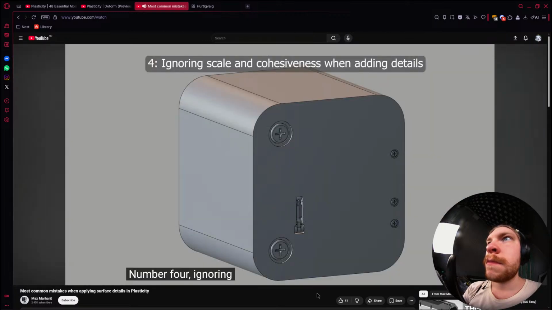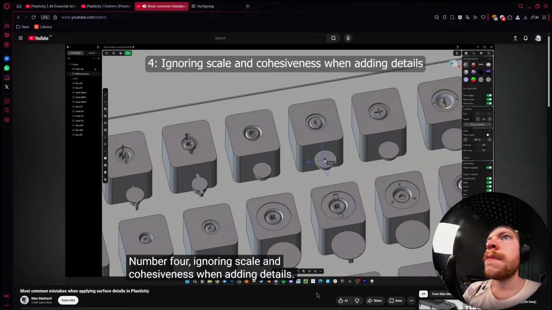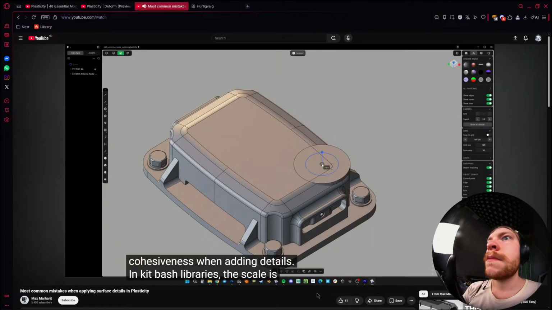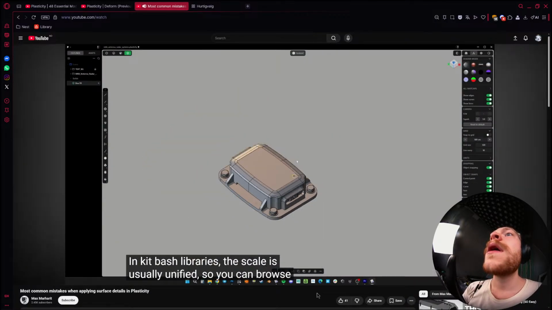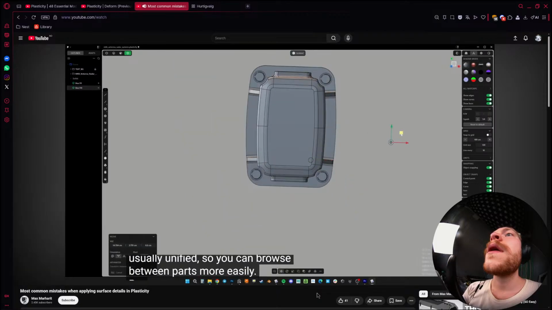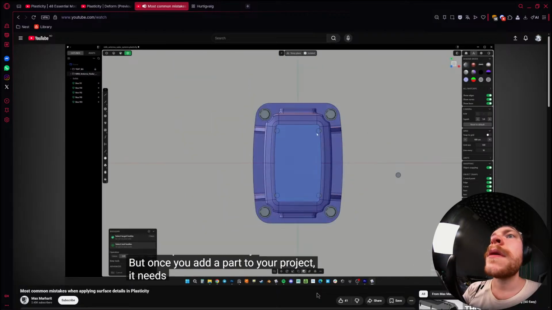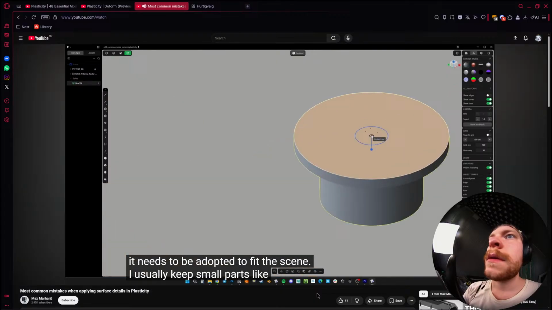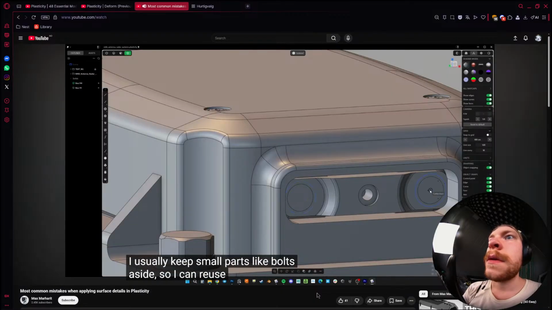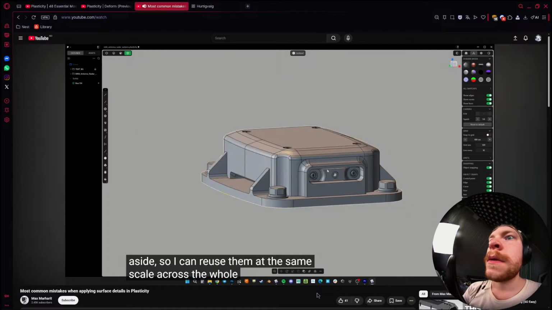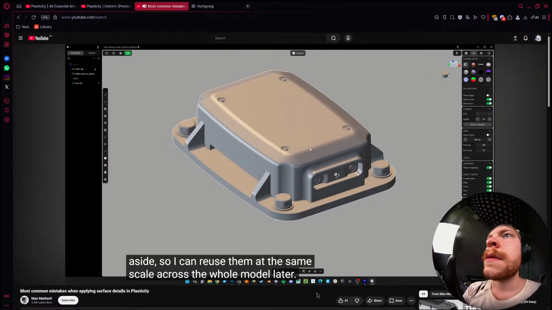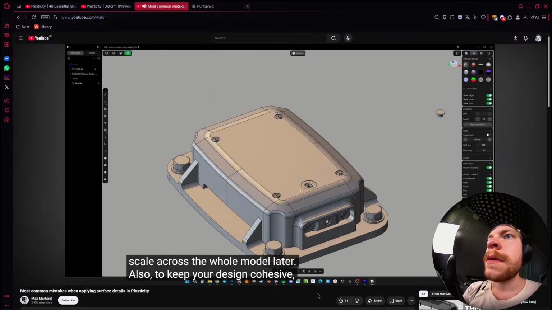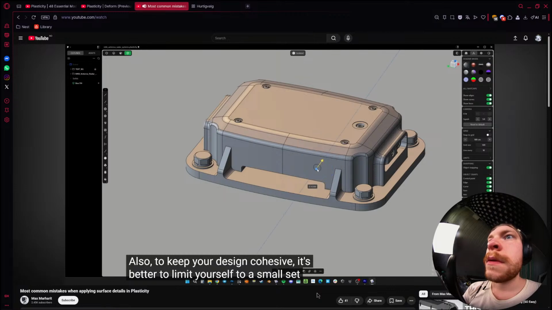Number 4. Ignoring scale and cohesiveness when adding details. In Kitbash libraries, the scale is usually unified, so you can browse between parts more easily. But once you add a part to your project, it needs to be adapted to fit the scene. I usually keep small parts like balls aside, so I can reuse them at the same scale across the whole model later. Also, to keep your design cohesive, it's better to limit yourself to a small set of details that are repeated throughout the model.